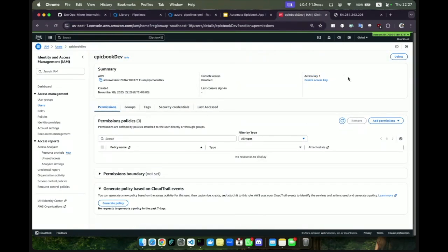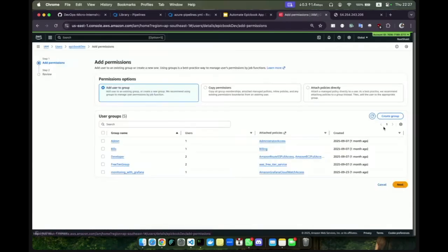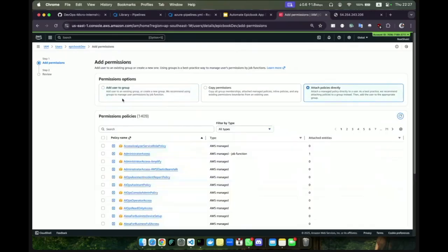After creating the user, you have to do two things. One is you have to create an access key, and also you have to add permissions so that the user has enough permission to create the resources. So from here you have to add permission. Let's attach the policy directly, and from here you can search for policies like EC2 full access.